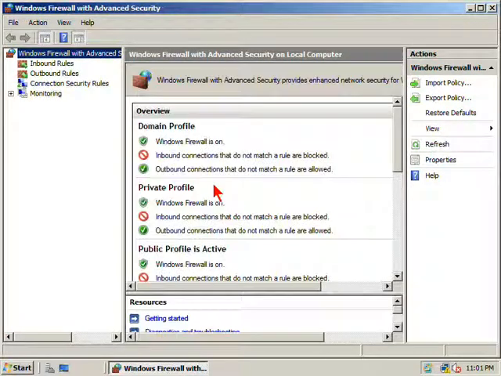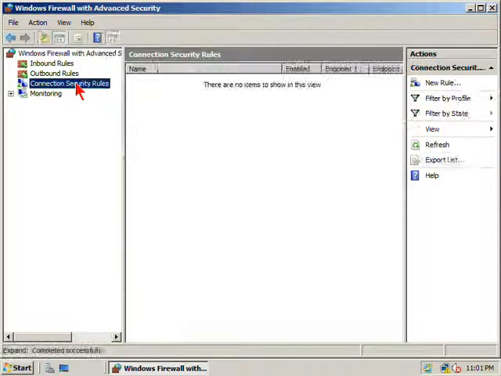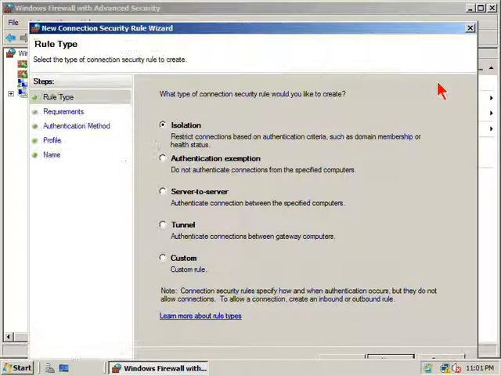Once we click on that, you can see the console that we saw in our previous demo, so we'll assume that IPsec has been configured the way we want. Now we're going to go to configuring it the way we need it to be. So go to Connection Security Rules, and I'm going to create a new rule. So click on New Rule.